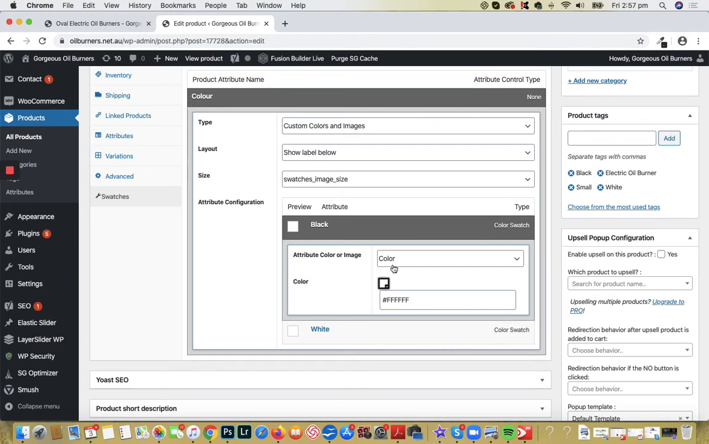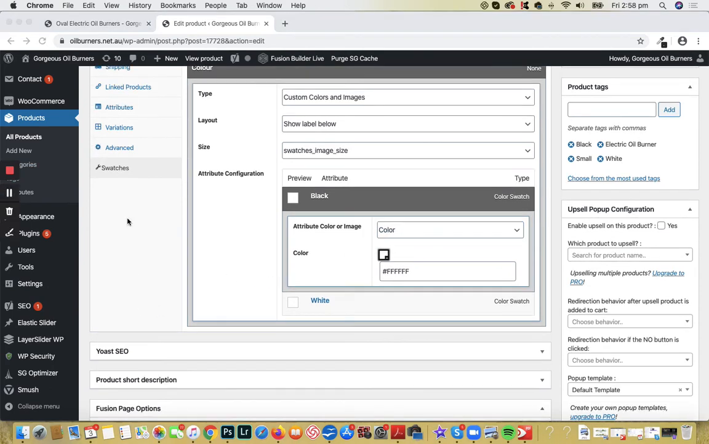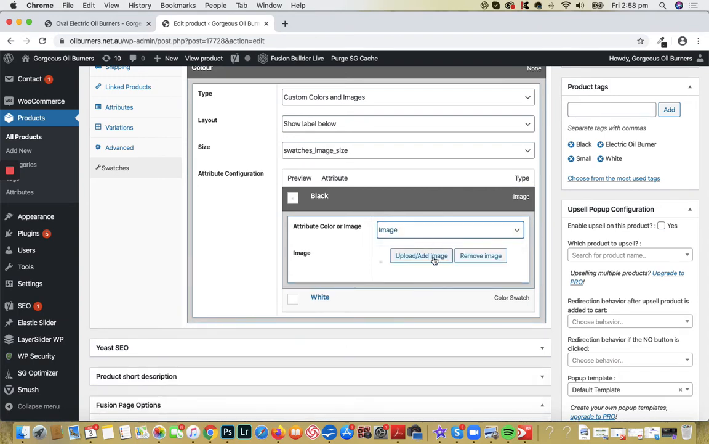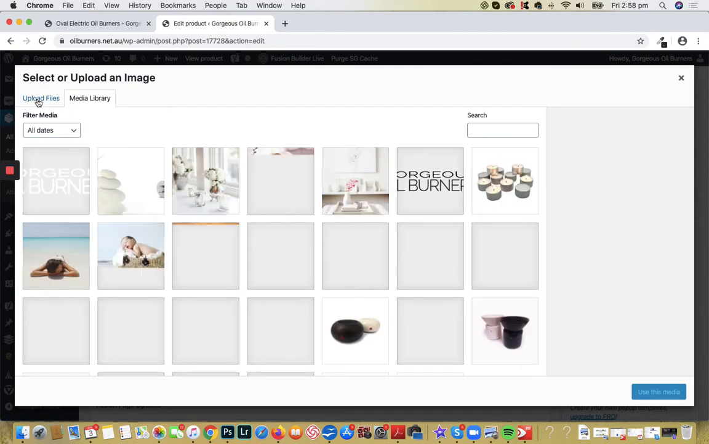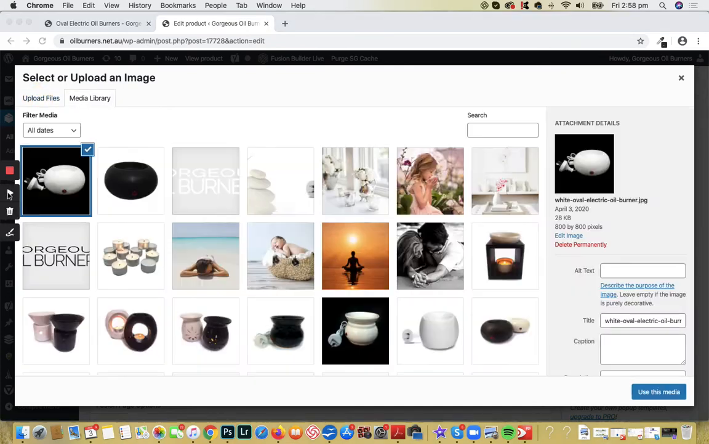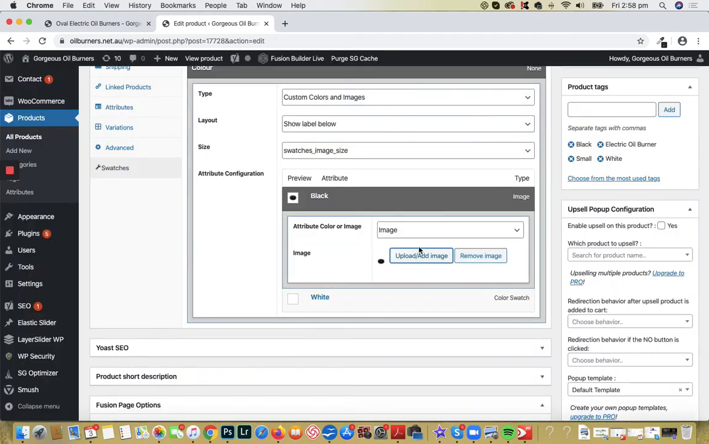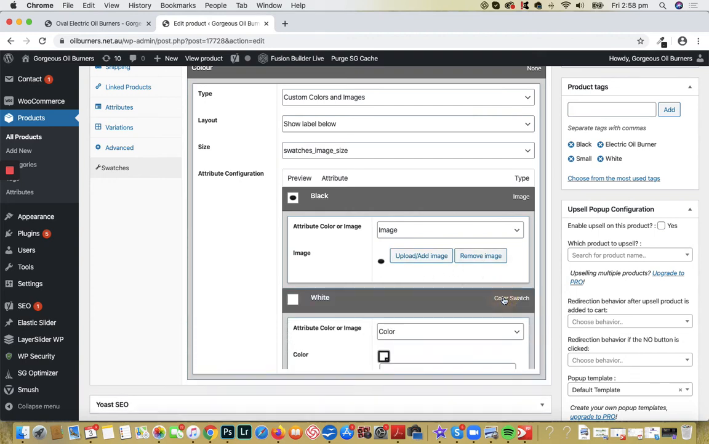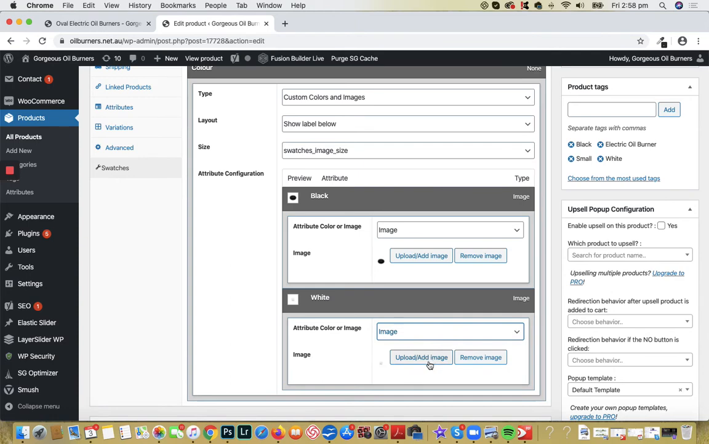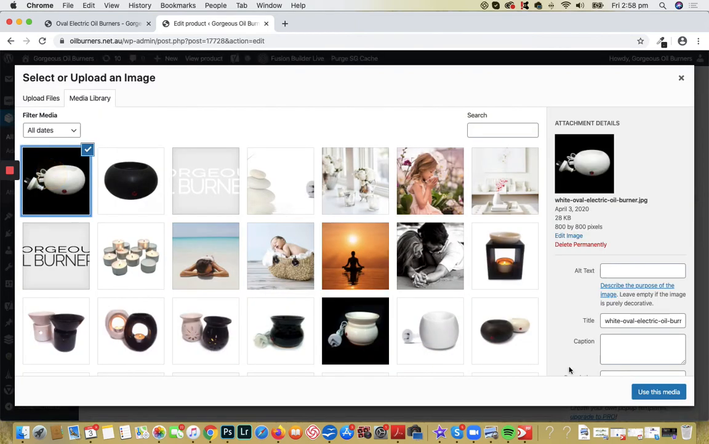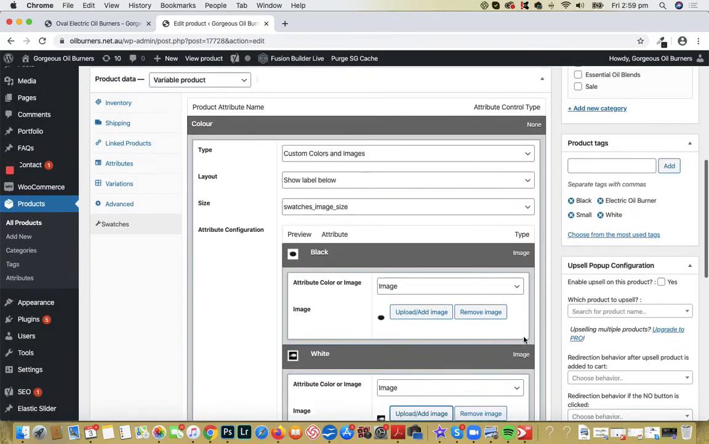So the first thing I want to do is upload the image for my color. So I'm going to change this from selecting a color to image. I upload my image through the upload tab. Once my images are uploaded, they're displayed here in the media library. So we are going to upload the black image for the moment. Let's select the image, use this image, and you can see that the image is there now. And let's do white at exactly the same time. So we're going to use an image and select the image, use this media. That's all we need to do for the moment.